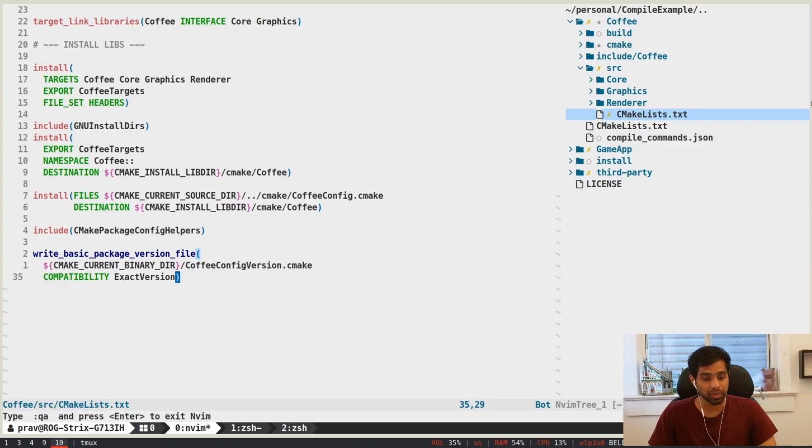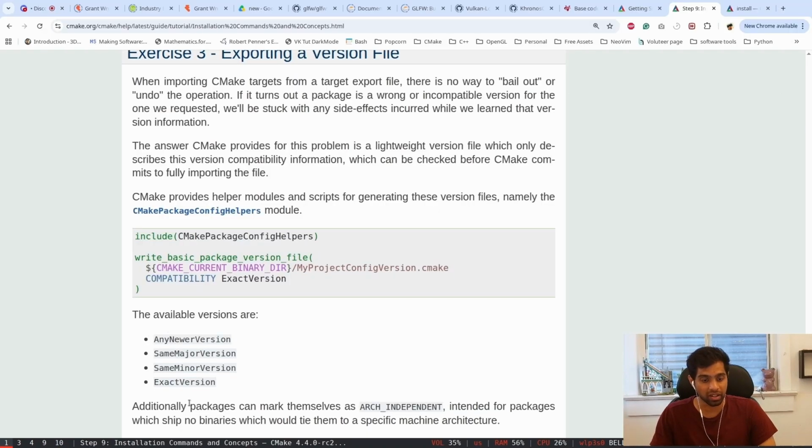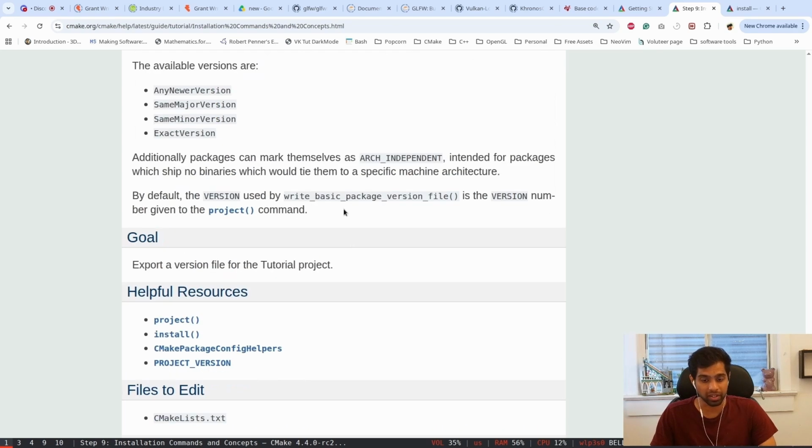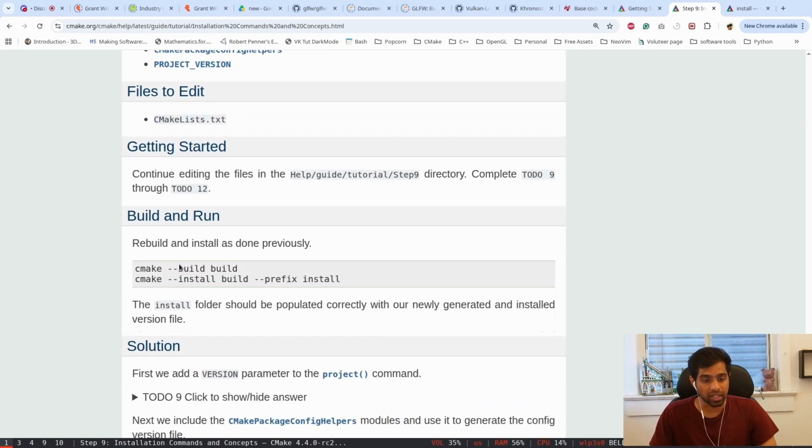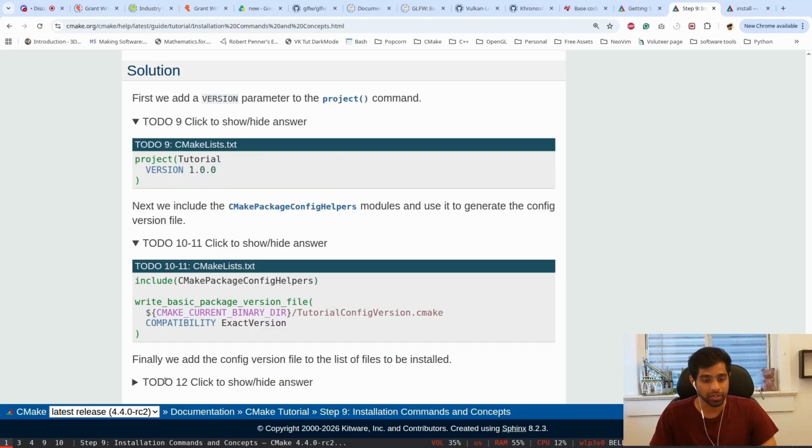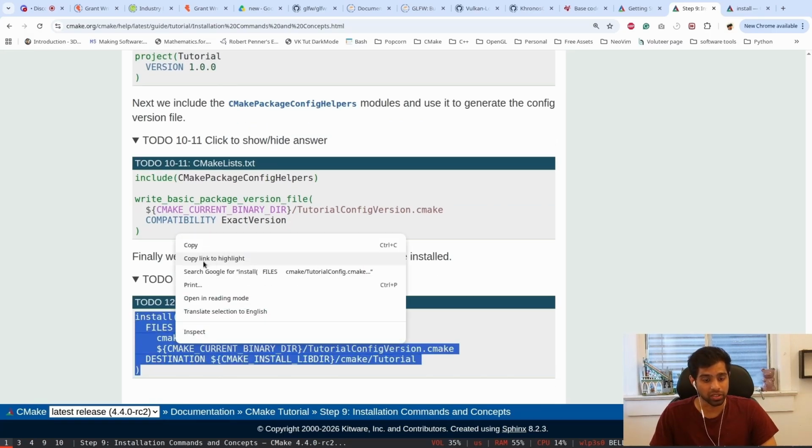And compatibility with exact version. You can change it to these things: any newer version, same major version, and all of these other things. We're using this one currently, okay? All right, so we did this, and then what else? Binary directory. And we finally need to install this as well, okay?